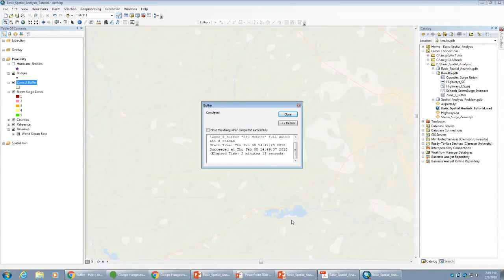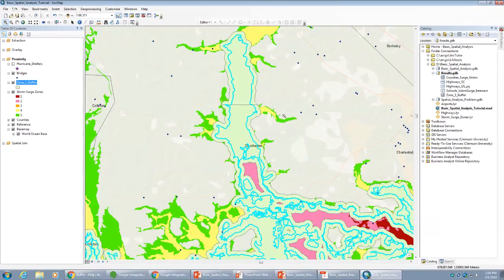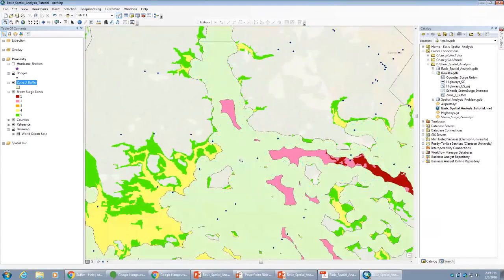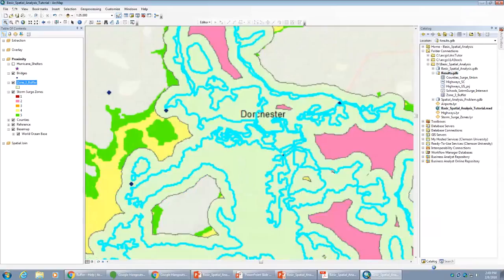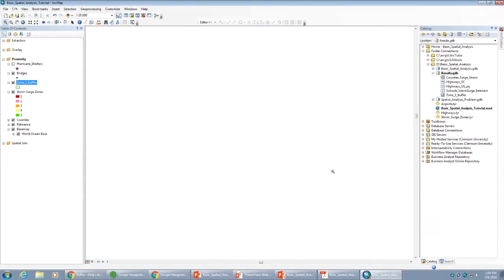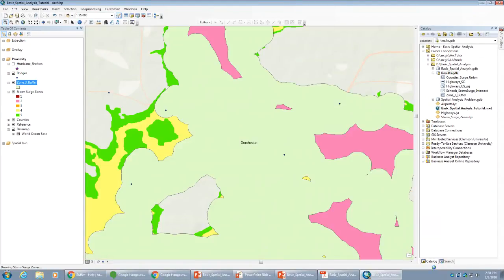So I am at 33%. Oh, there it goes. Okay. So I'll click on close, close my dialog here, and now take a look at the output. So here I see it's dissolved, right? It's merged together all these overlapping buffers from that data set.